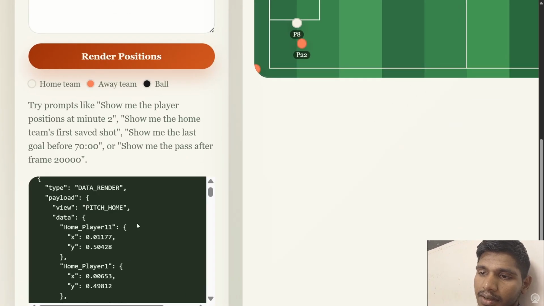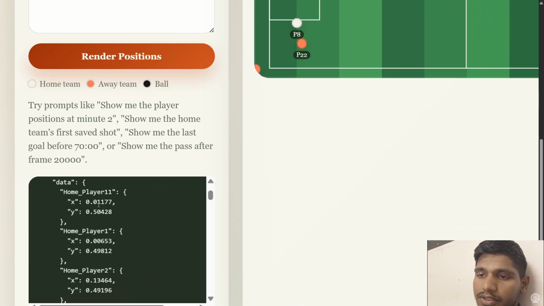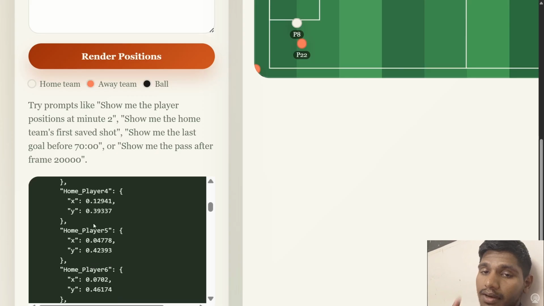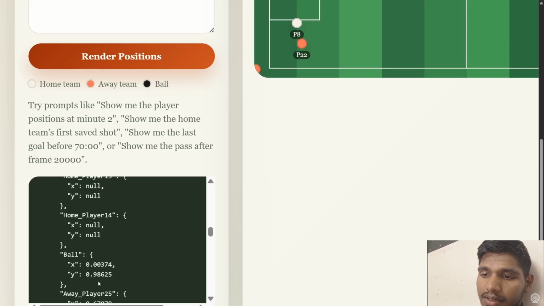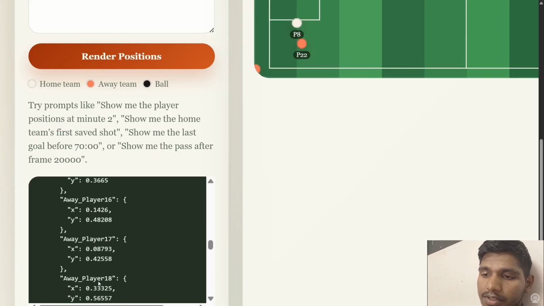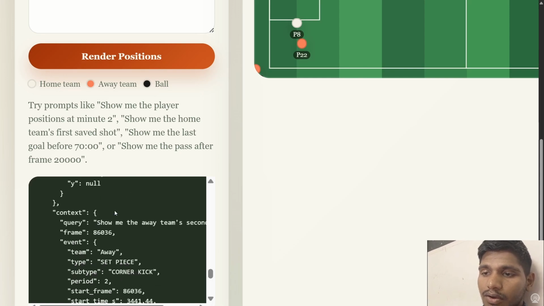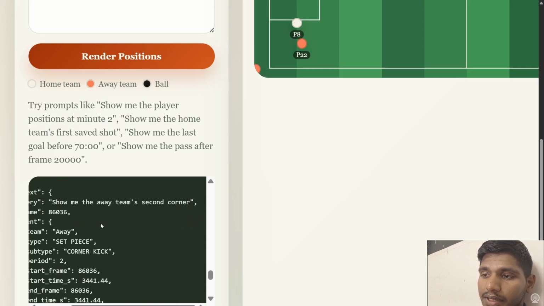This is the data payload JSON file. Pitch, home, player 11, every player's coordinates are there, substitute or non-substitute, all 26 players are there, including the ball. If they are a substitute or not on the pitch, it will be null. See here, player 13, 14, they are null because they are not on the pitch. Away team's coordinates are there. Now see, context is given: show me the away team's second corner.